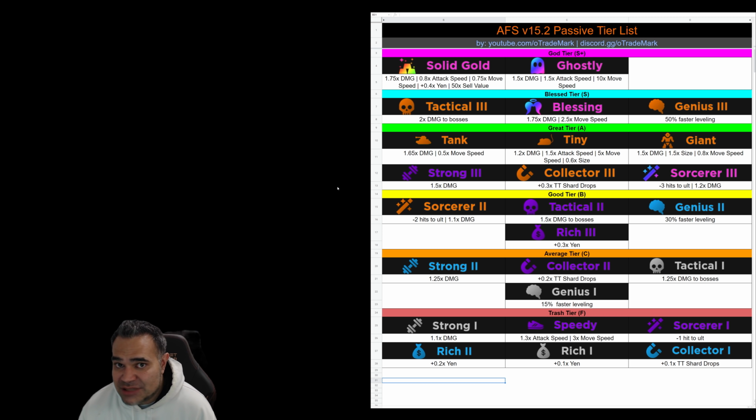Next up, we have Solid Gold. Now, Solid Gold didn't change at all in version 15. It's just still an incredible passive. Solid Gold and Ghostly are the two rarest passives in the game, so it is well justified that they are the top two passives in the game.